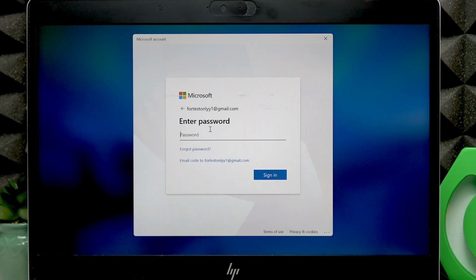Now, if you have a Microsoft account linked to your device, you have to enter the password to your Microsoft account. If you forgot it, you can click forget password and then recover the password using your email.